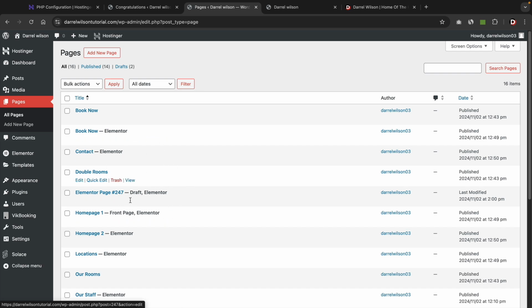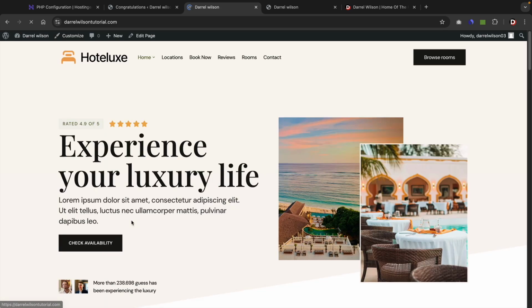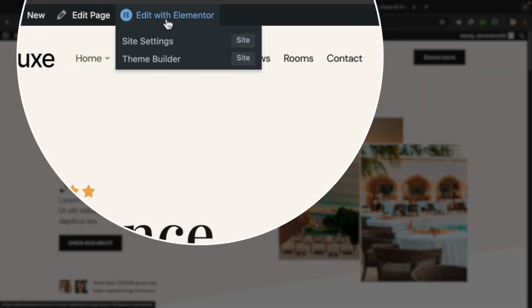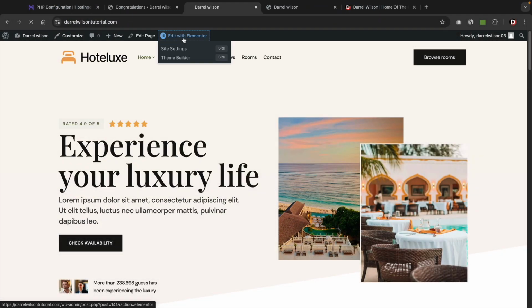And here's a list of all of our pages. So here we have home page 1, and I'll click on view. So this is the current landing page, and now let's turn on the page builder. So to do that, here at the top, I'll click on edit with Elementor.